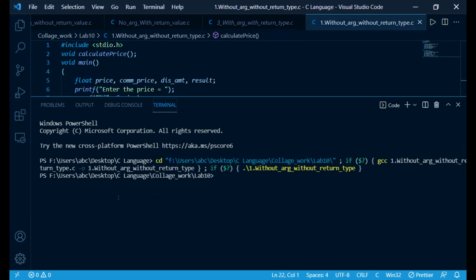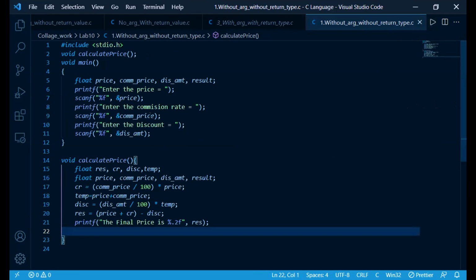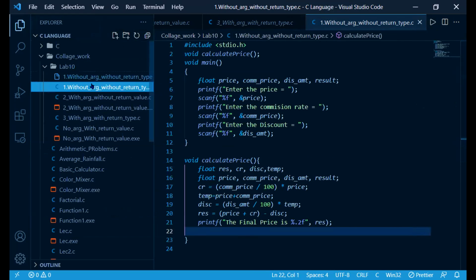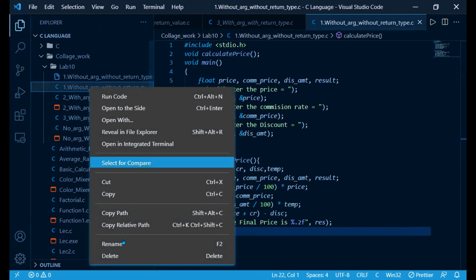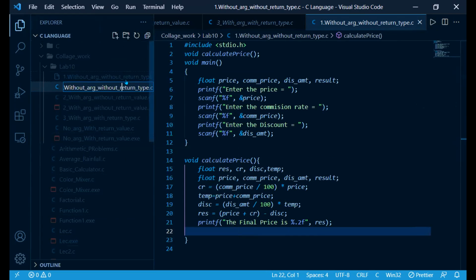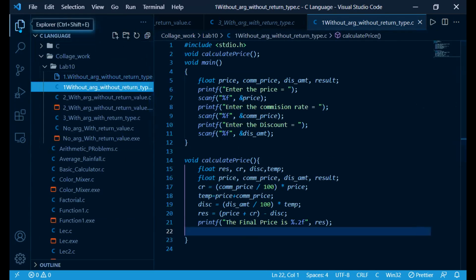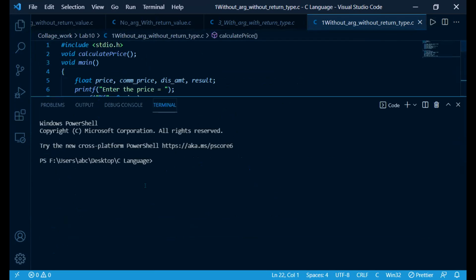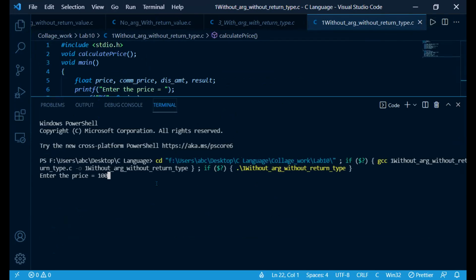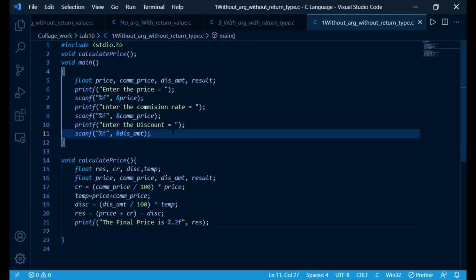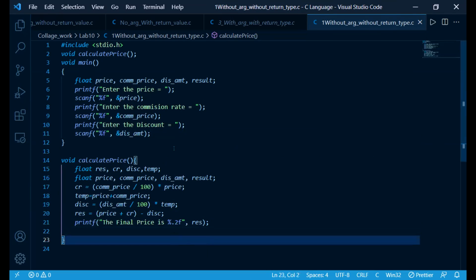First show us the code. This is without argument and without return value. Just a minute, I have some issue. This will also not give you the answer, I guess. It is not giving. Why is it not giving? Because you said that it is without return value. Okay, fine. But you are saying that it is without arguments.